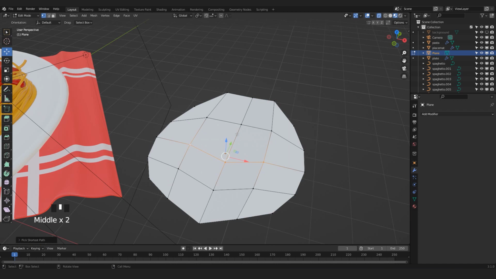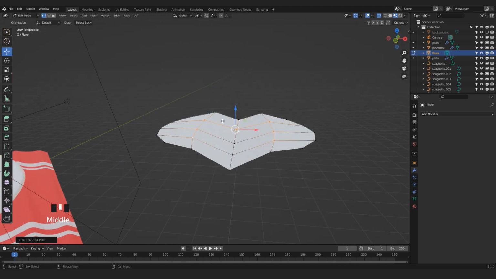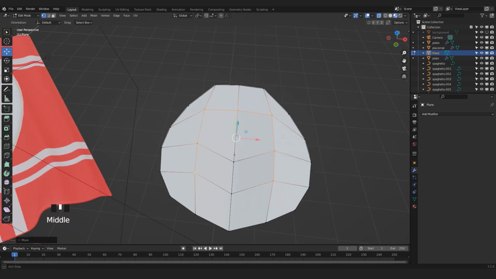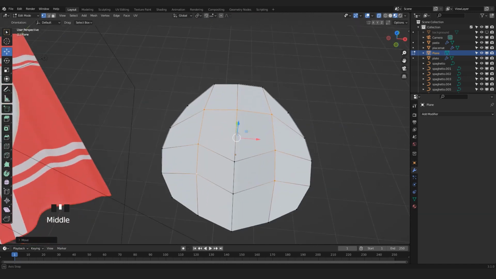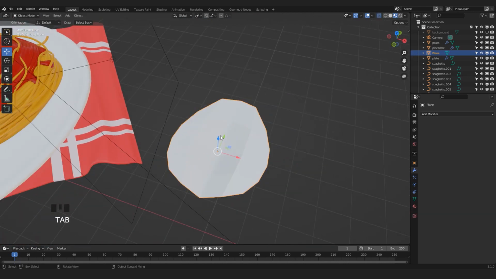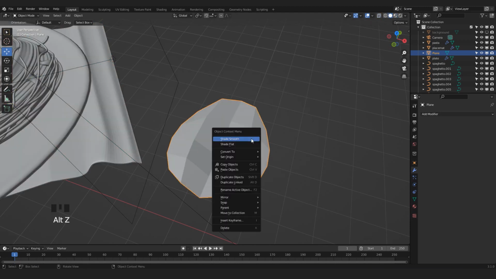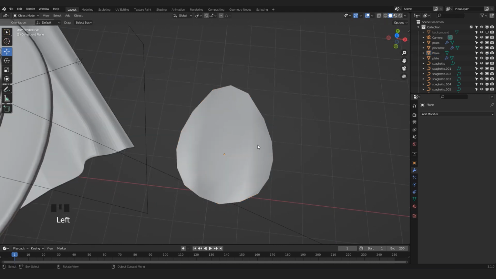I move this part down a bit and then I select these vertices and move them up. I'm gonna create the shape of a real leaf. And I always select with the right click and press Shade Smooth.